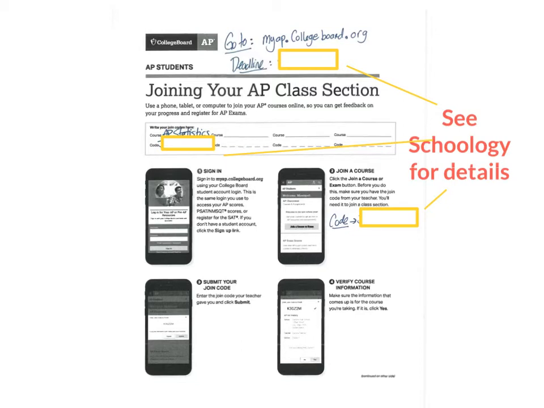The other thing is, again, if you already have an account because you've taken an AP course in the past, do not create a new account. If you do, it's going to cause some major havoc and hours of issues to have to get resolved. So if you have an account, log in or create one.